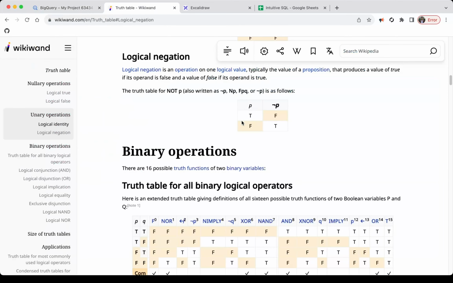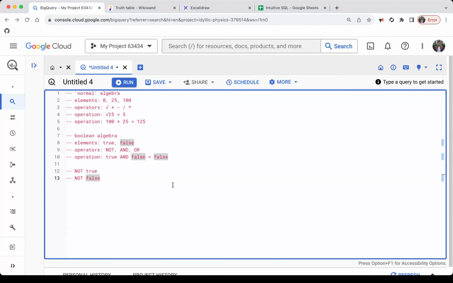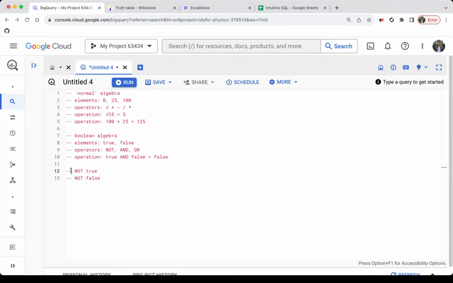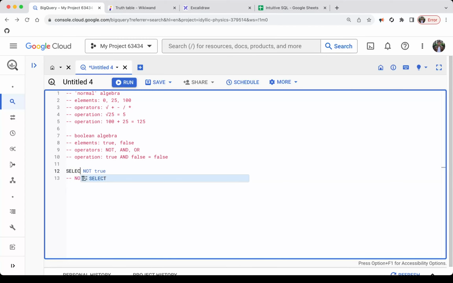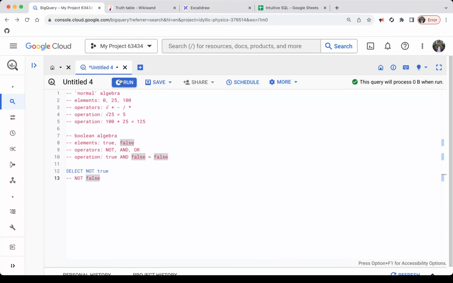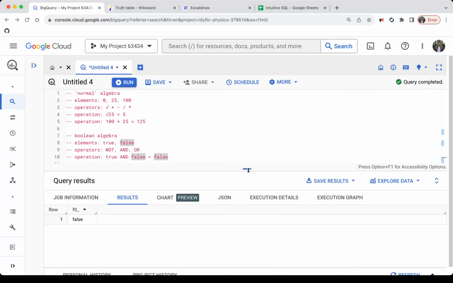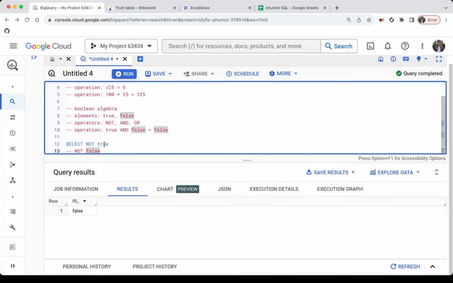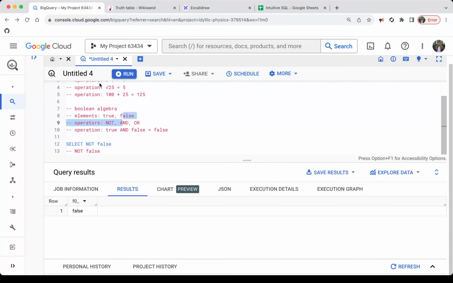Next, we can see how exactly this works. So, given an element that we call P, and of course P can only be true or false, the negation of P is simply the opposite value. So, not true is false and not false is true. And we can easily test this in our SQL code. So if I say select not true, what do you expect to get? We get false. And if I do select not false, I will of course get true.